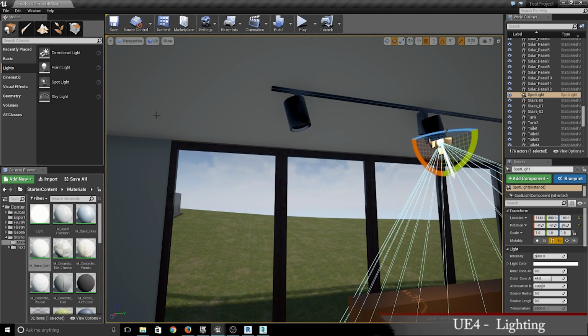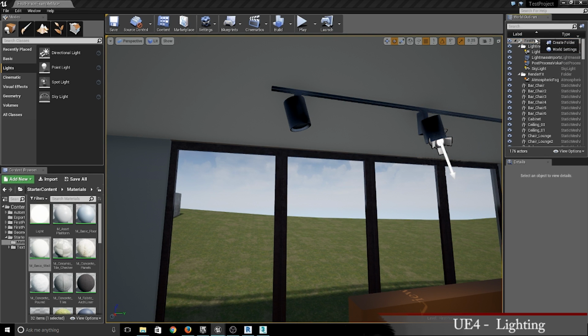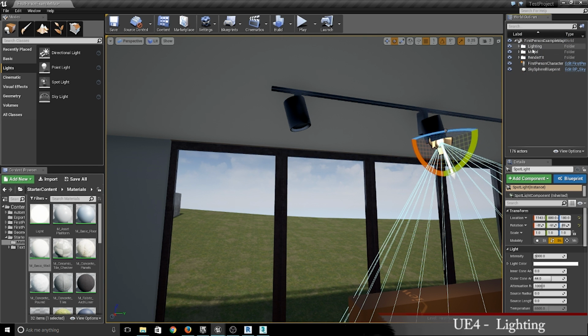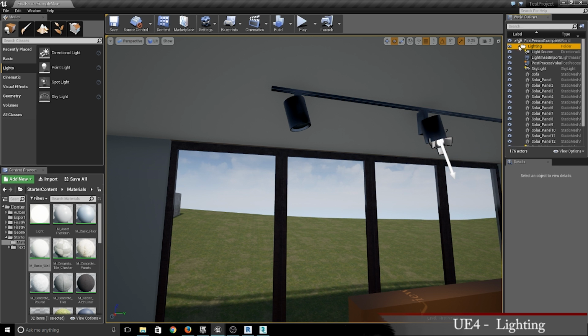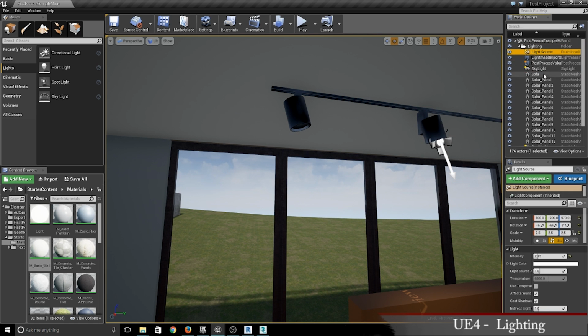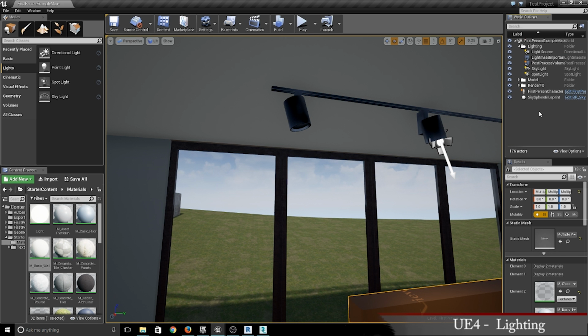So let's come in here. Real quick before we do that, I'm going to clean up the World Outliner here. I'm going to take this spotlight and drag it into Lighting. It seems like it fits in there quite nicely. It looks like I put some of this stuff in Lighting. Alright.